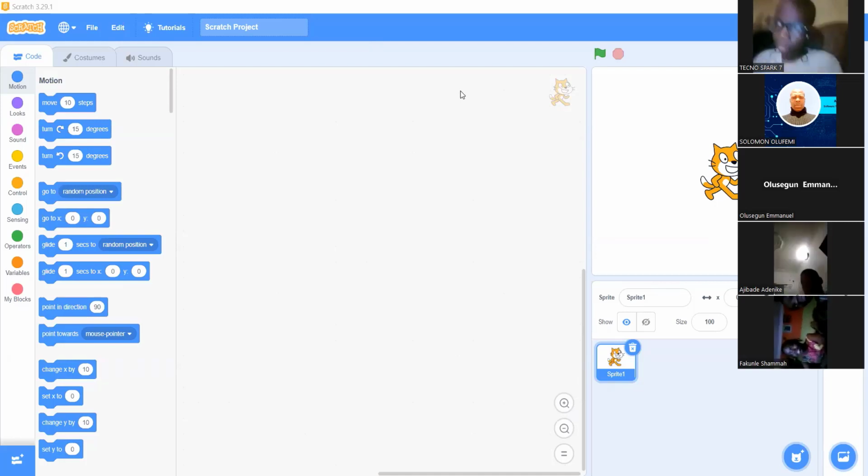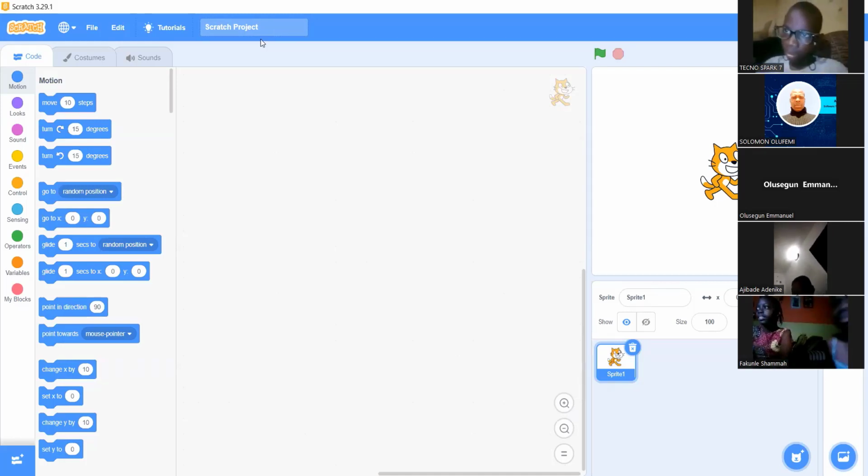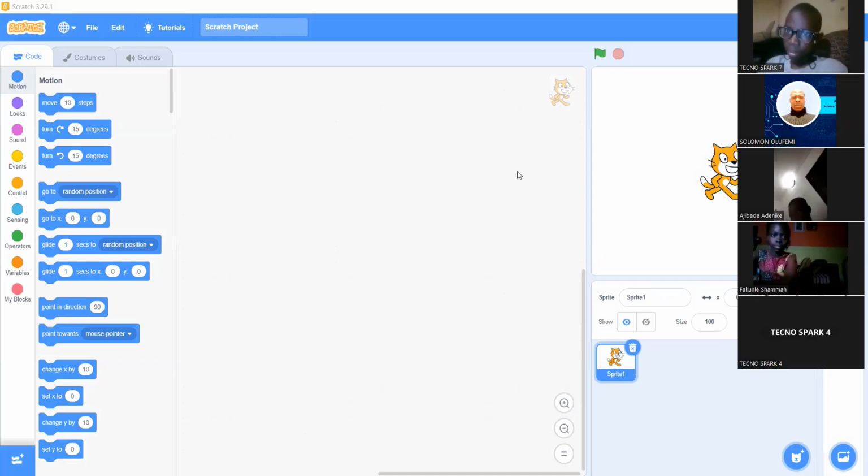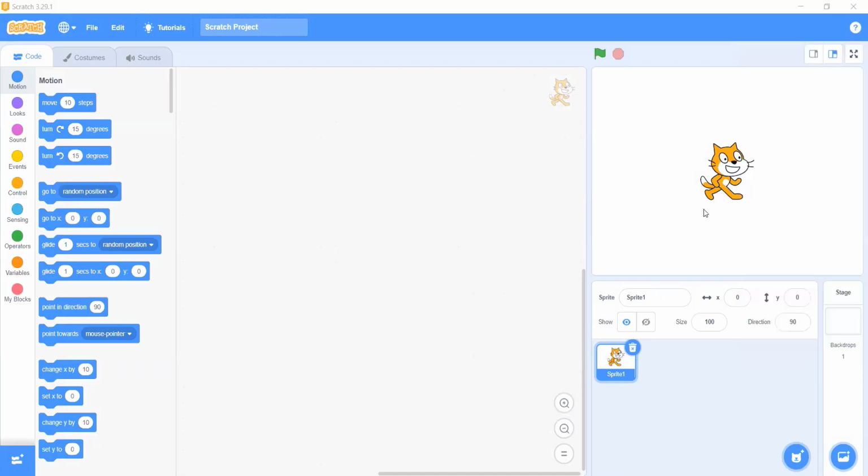So last week we talked about one or two things. The introduction, how to make your Scratch move, and so on and so forth. I don't want to waste our time. I want to believe you guys know what to do to move your sprites, to change the background, to change the sprites, and so on and so forth.